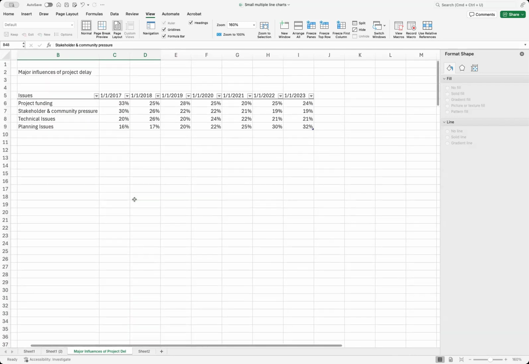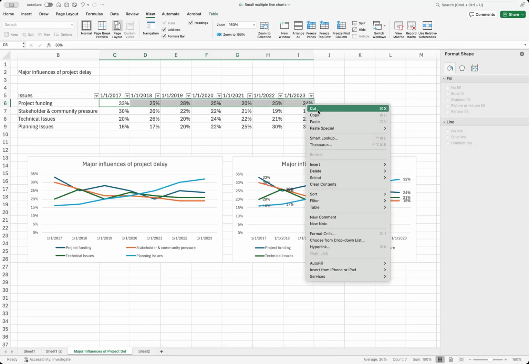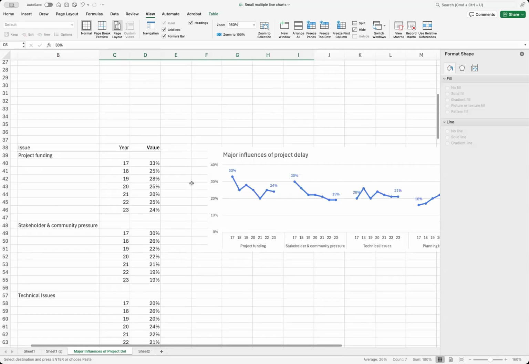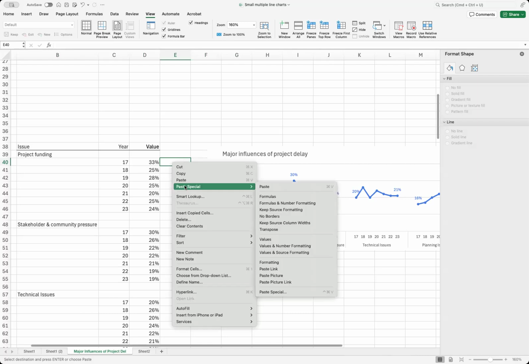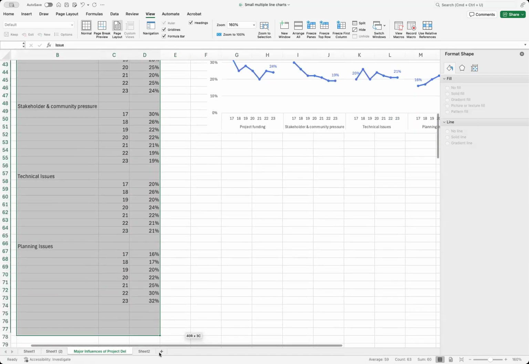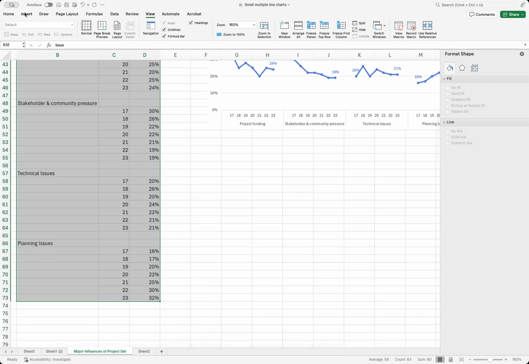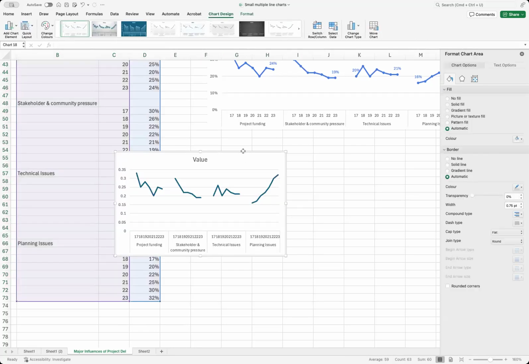If you don't know how to transpose data, all you do is copy row by row, right click, copy, come down to where you want to paste it. In that cell, right click, paste special, transpose. Okay, so once we have done that, let's select all our data, go to insert, go up to your line chart here, pick the first one, and there we go.